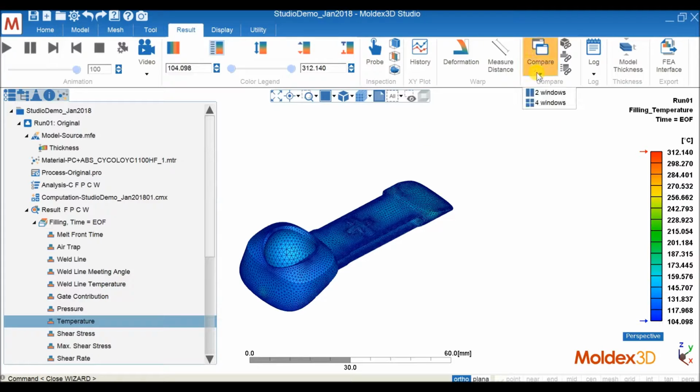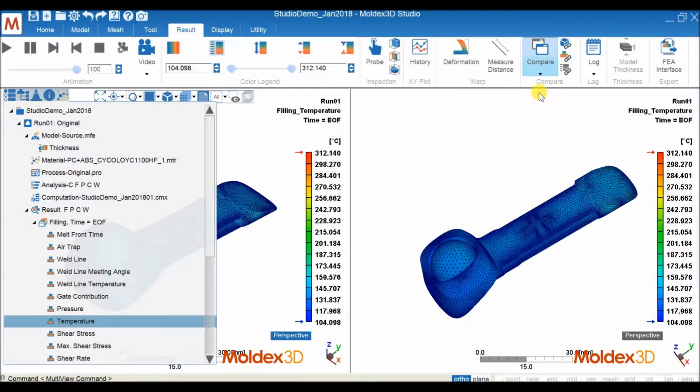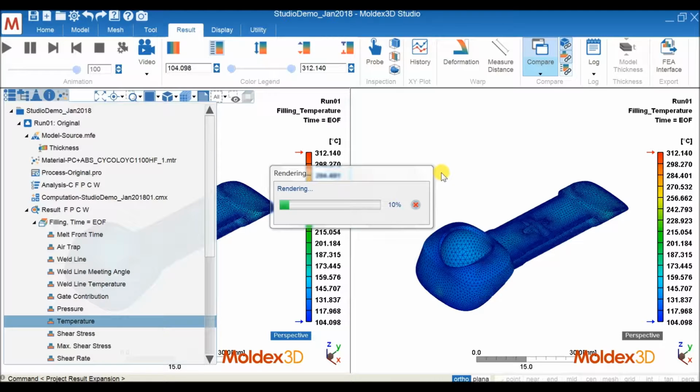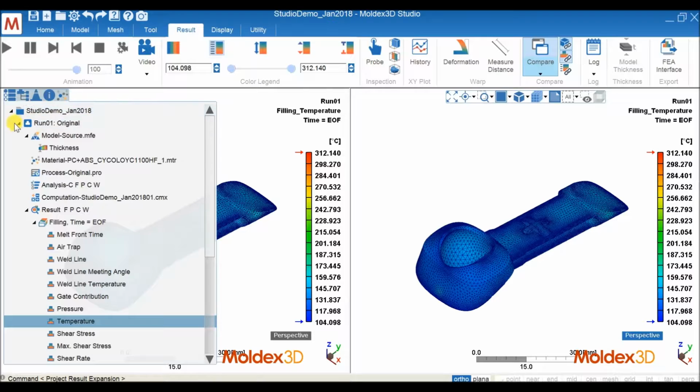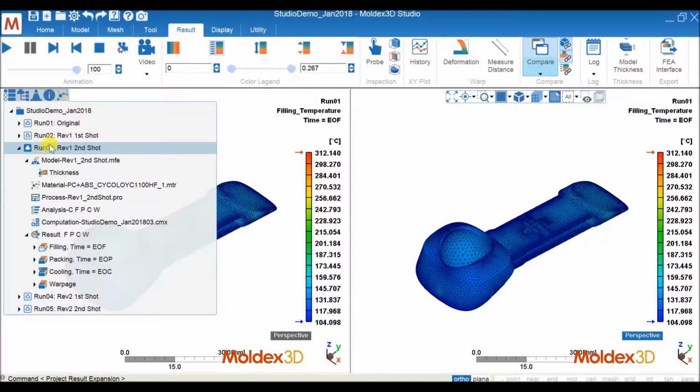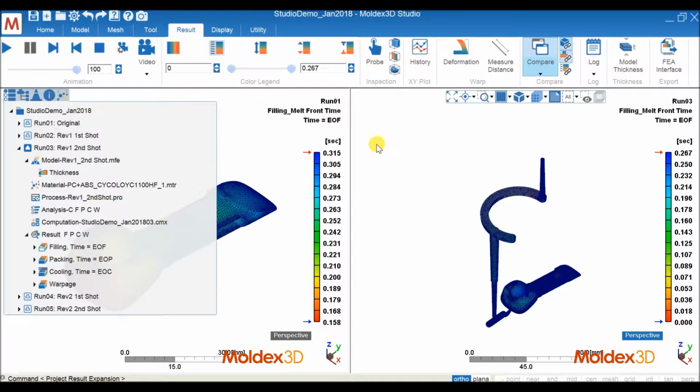Okay, so that's the new things. And now I also want to compare again the original design, run 1, and on the left side, I try to show the revised design, run 3, which is the second shot, the 2K injection molding for this case. So yeah, we can use the compare tool on the top side.